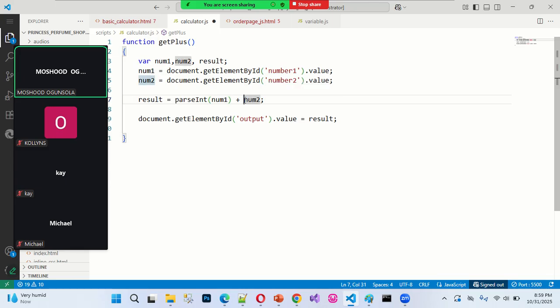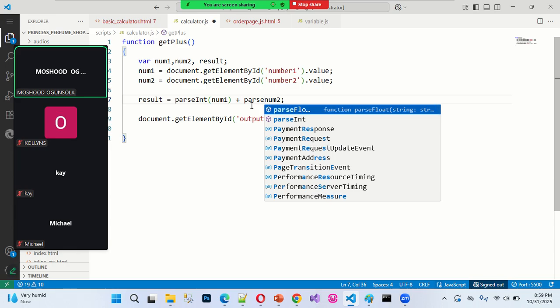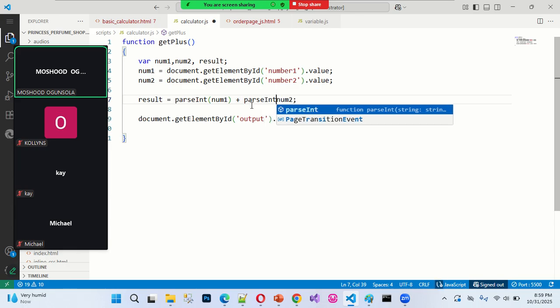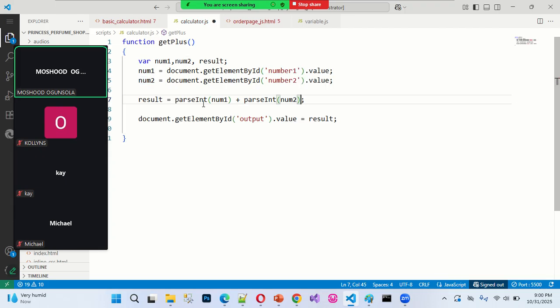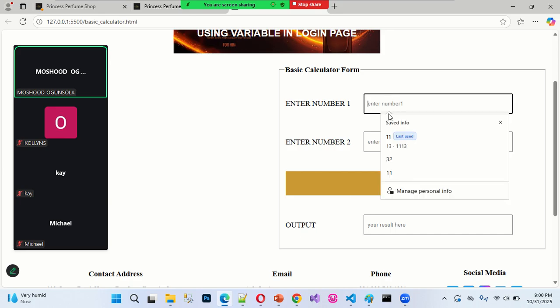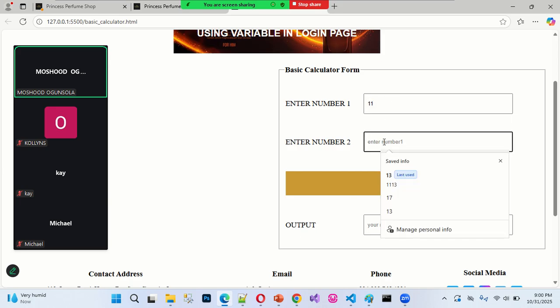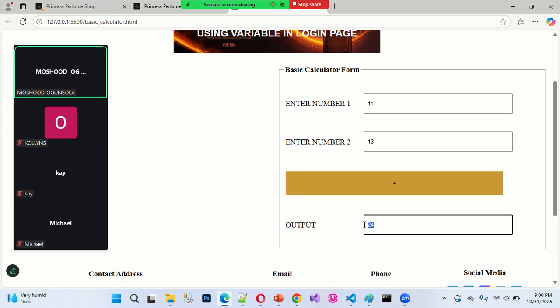And I'm going to apply the same thing to num2, which is going to be parseInt again. That means convert the second one too to number. So once we have converted to number, now add them together. I believe this is going to solve the problem now. So when I click here, I will repeat this case again. 11 and now plus 13. When I click on the plus here, good, 24.